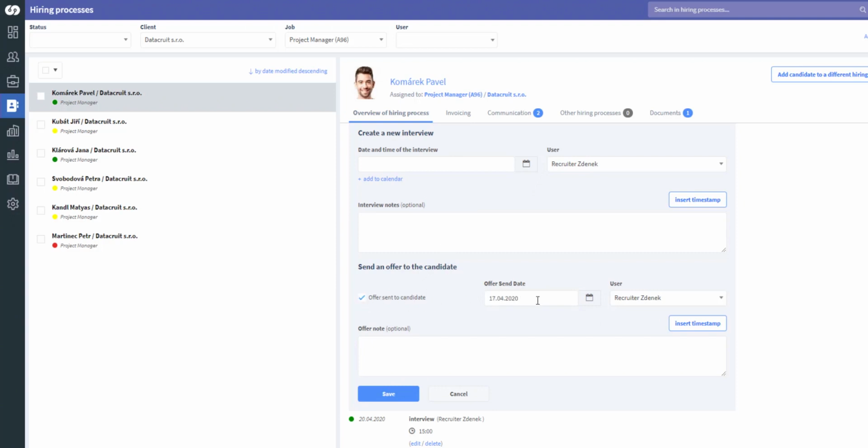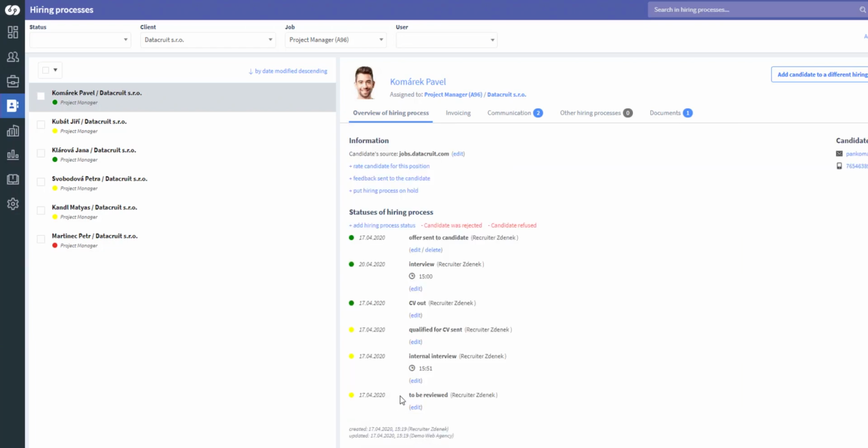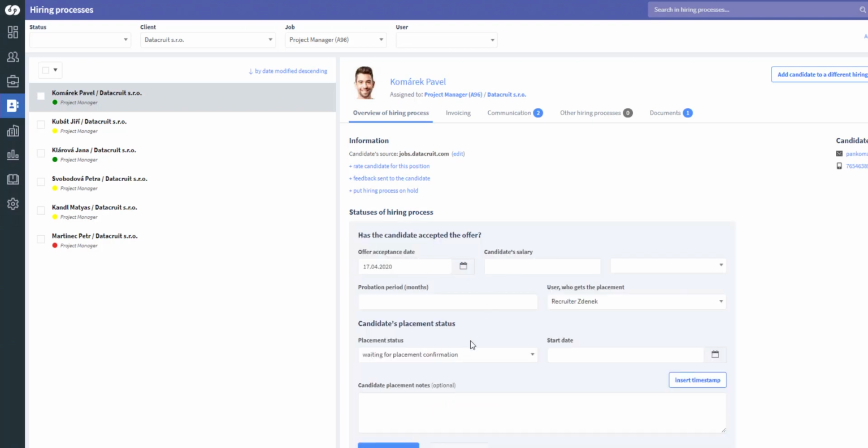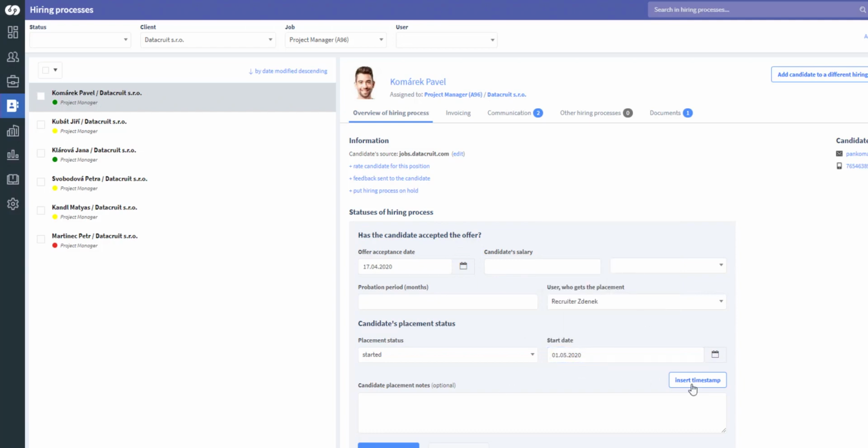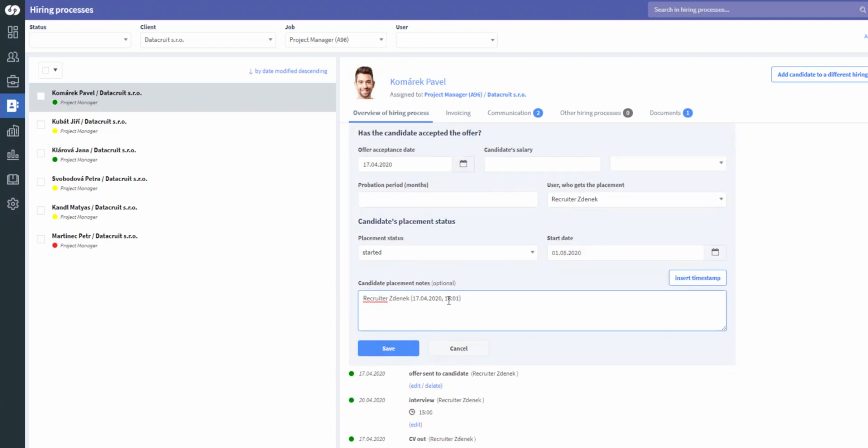We will set the date, we can add some notes, and we will set this status. Let's say the candidate accepts the offer, and we just need to set the placement as the next step. So the candidate is ready to start, and he will start on the 1st of May. I can insert the timestamp as well. It will insert the name of the recruiter, the date and the time.